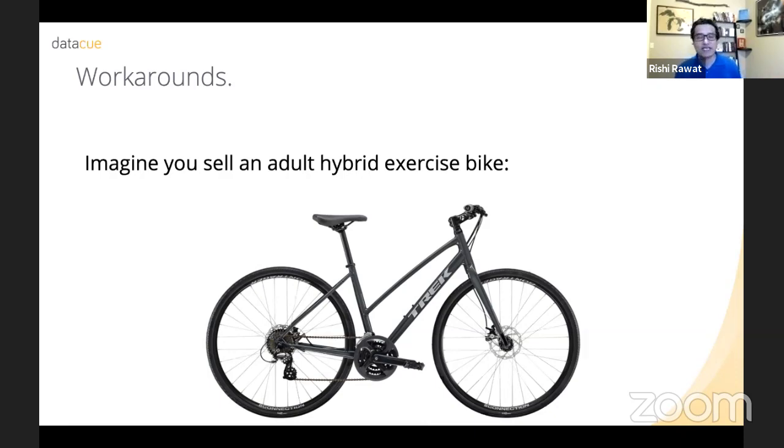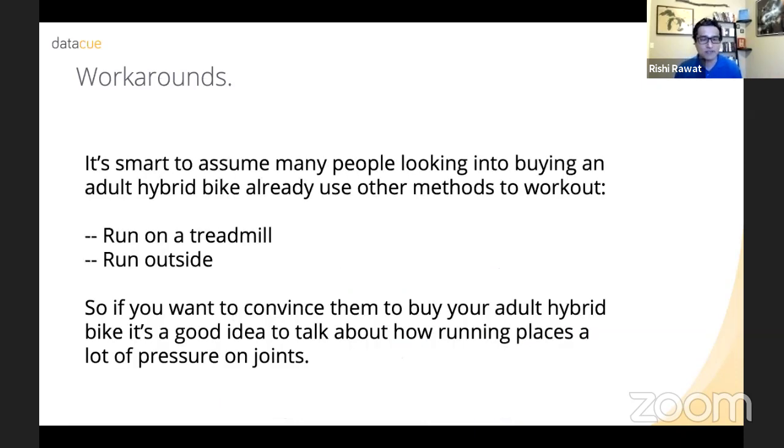So on the next page, we've crafted a line of copy. So like I said, people are running on the treadmill, or people are running outside. So our idea as a marketer is actually not to just talk about how amazing our bike is, but to actually talk about the fact that if you are an adult, because we know that's an adult bike, so it's obviously for adults, that if you're running outside, it puts a lot of pressure on your joints, right? Isn't that something that would reduce if you're using a bike?